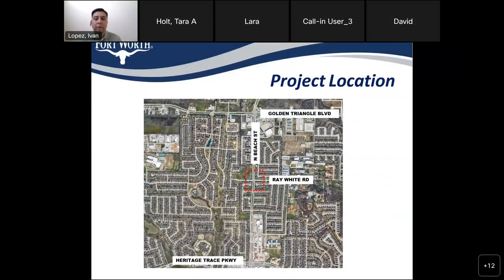So this is the project location map. We are talking about the intersection of North Beach Street and Ray White Road. That is south of Golden Triangle Boulevard and north of Heritage Trace Parkway.